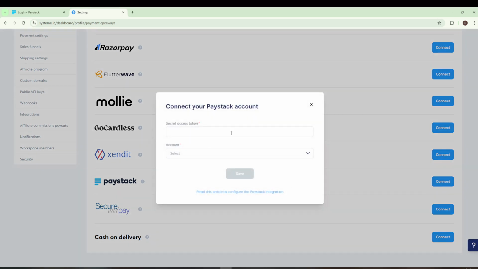After this, you'll need to select the Paystack sub-account that you created earlier. This ensures that all transactions are directed to the correct account, streamlining your financial management. Don't forget to click Save to store your new settings. This step is crucial as it saves your preferences and ensures everything works smoothly.